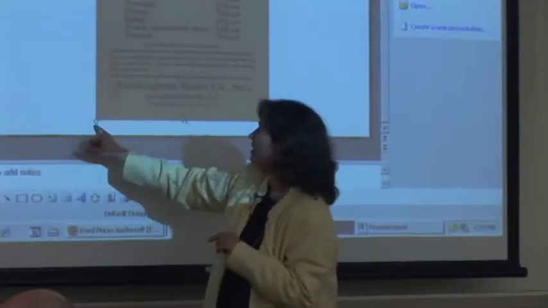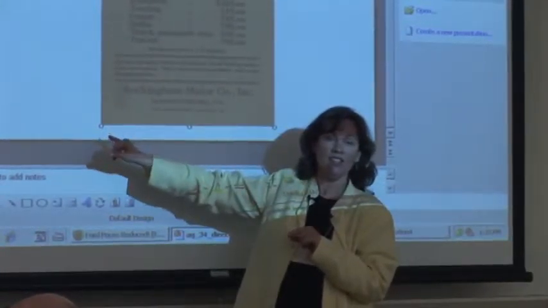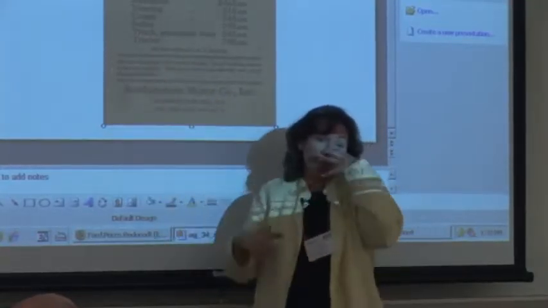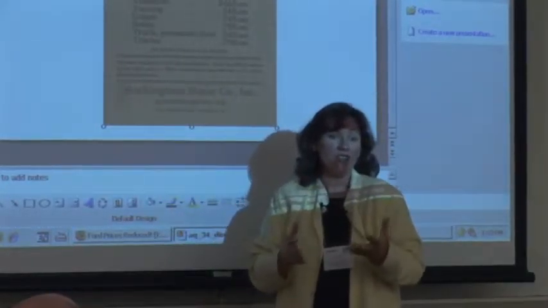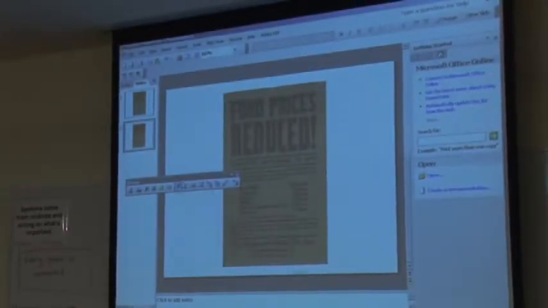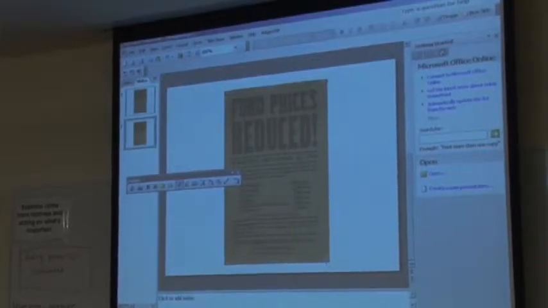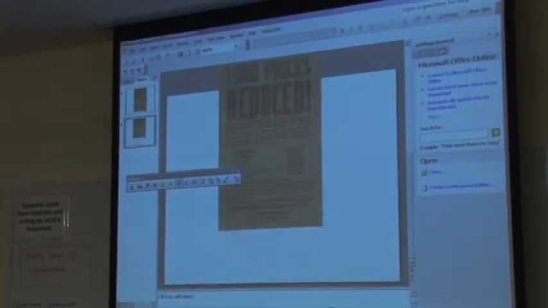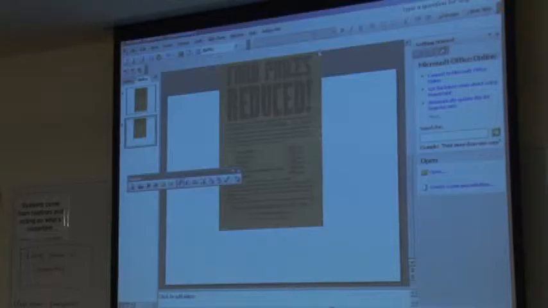You don't want, see how it has these little circles? If you manipulate the shape there, it will actually manipulate the shape. We don't want to do that. We just want to crop it. We want to hide some of the information. So we're going to take our crop tool, and I could start just here with the numbers maybe.